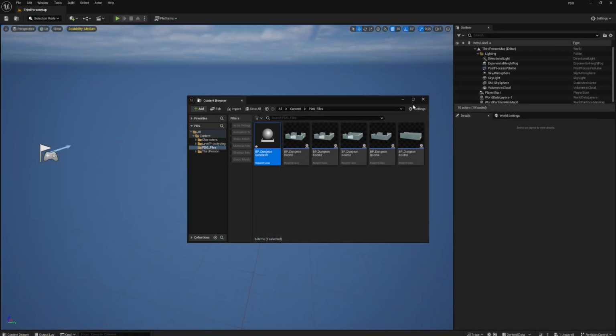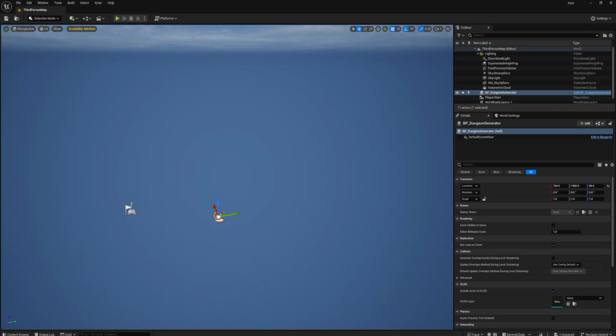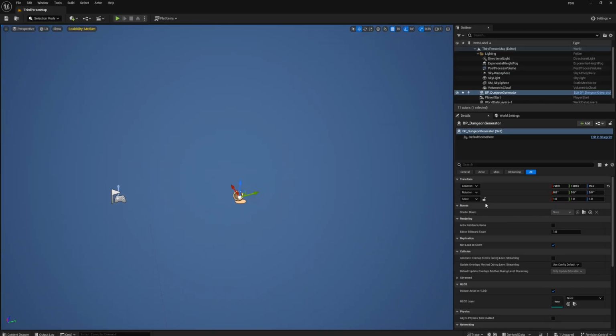I'm going to close it and now if I go to my PDG_Files and drag it to our level, on the right side you will see that we have this category Rooms, and inside that StarterRoom we have this drop down menu that I cannot just click.